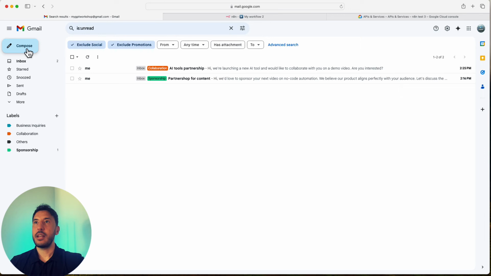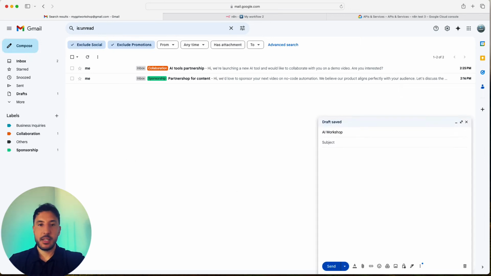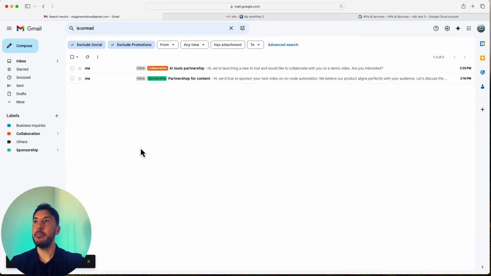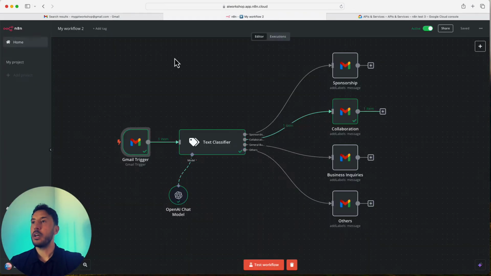So I'm gonna send another email. This time it's going to be for business inquiry. I'm interested in learning more about your services and pricing. Could you provide more information? So again, this is clearly an email that has the body for business inquiries, right? Because our n8n workflow is already live, it should be able to automatically label this.